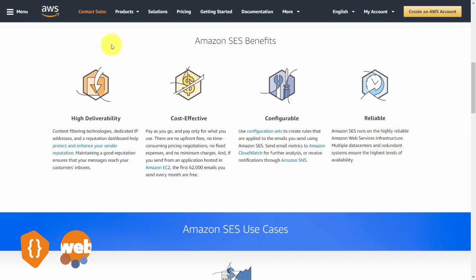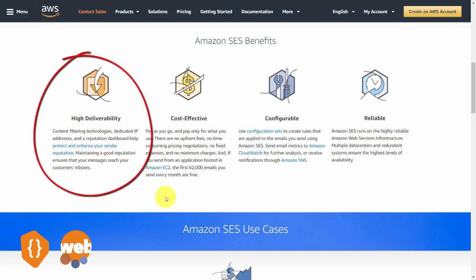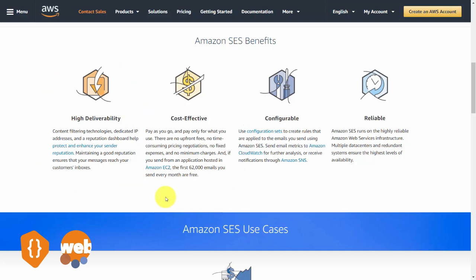And when you have a particular launch or you have a high volume of customers, this is where the cost-effective nature of Amazon benefits you. This means that you can send a lot of emails at a low cost.